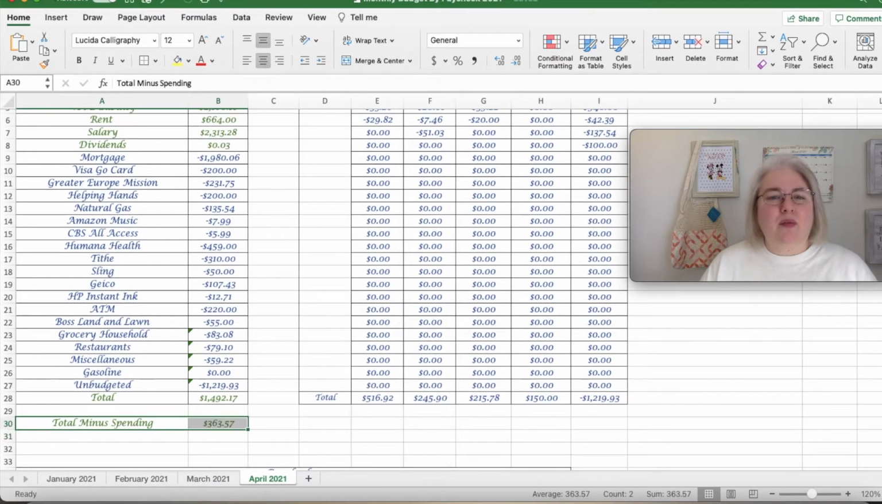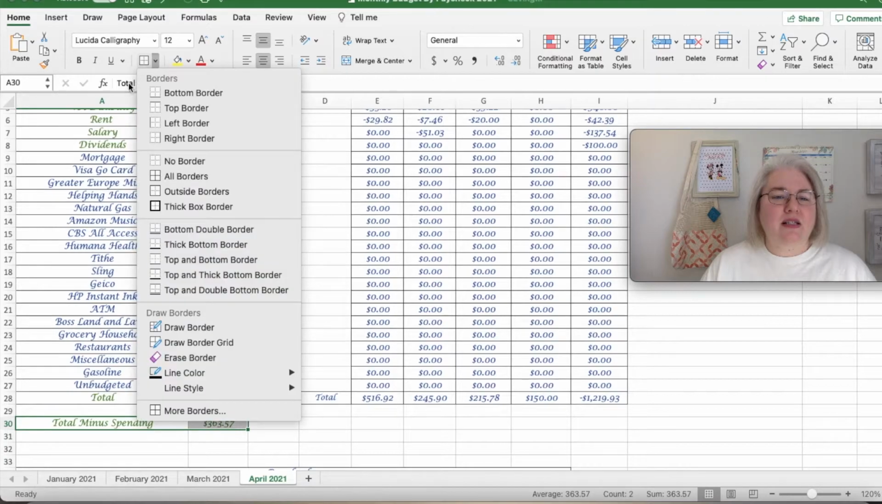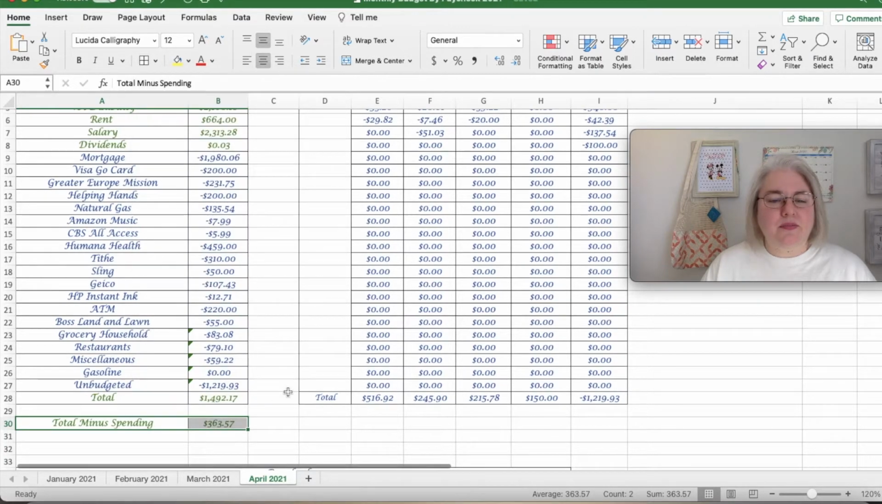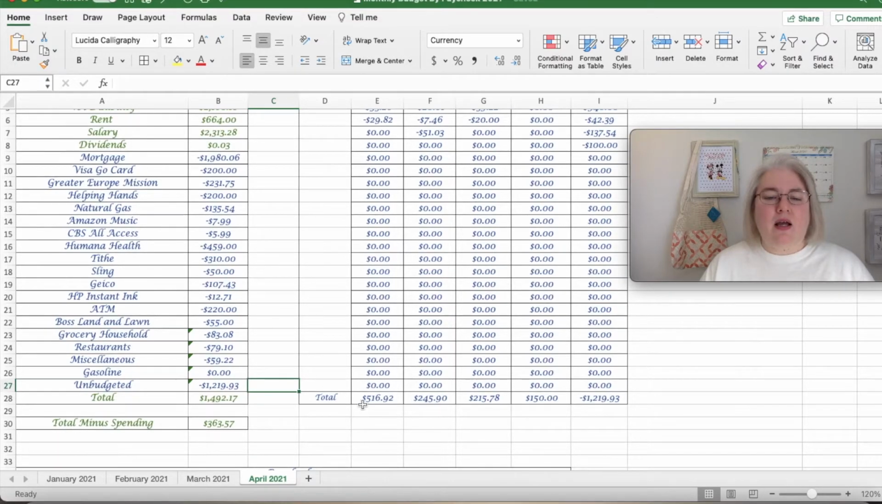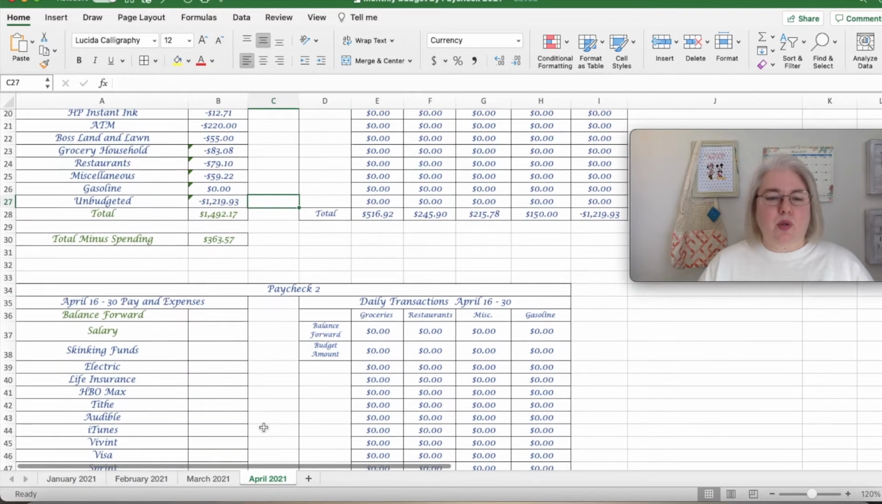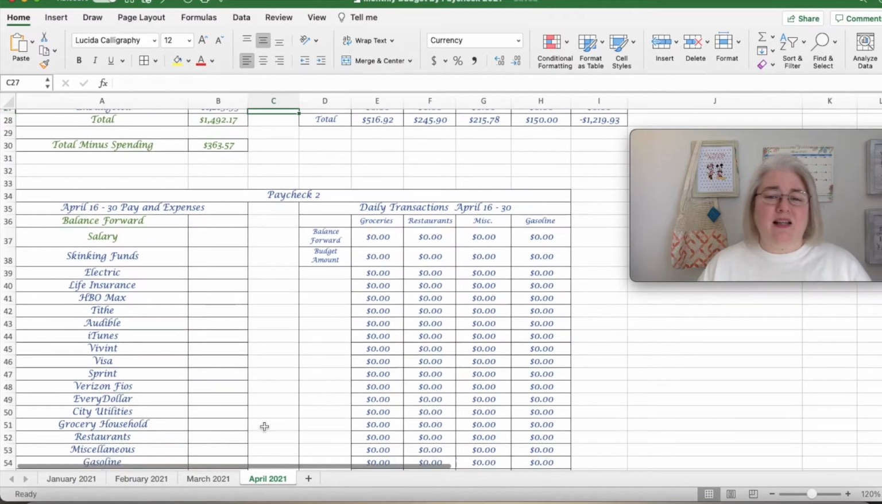So here we go. I'm just going to put a little box around this because I like the little boxes around it. And so total minus the spending, and that's what that is. And I don't have to include this number because this number is unbudgeted already here, already taken out of the total. So this is what I actually have left to work with until the next paycheck period, which is down here. So next paycheck period looks exactly the same.